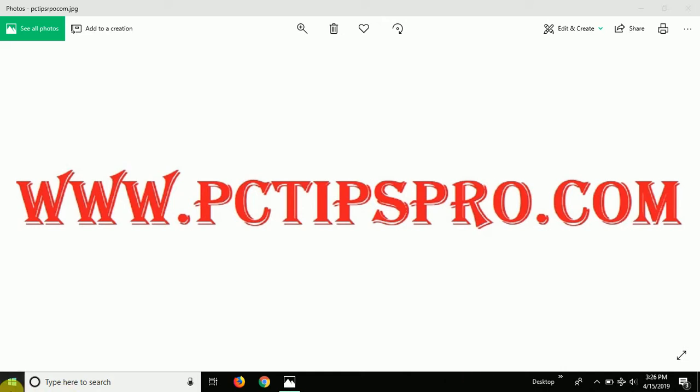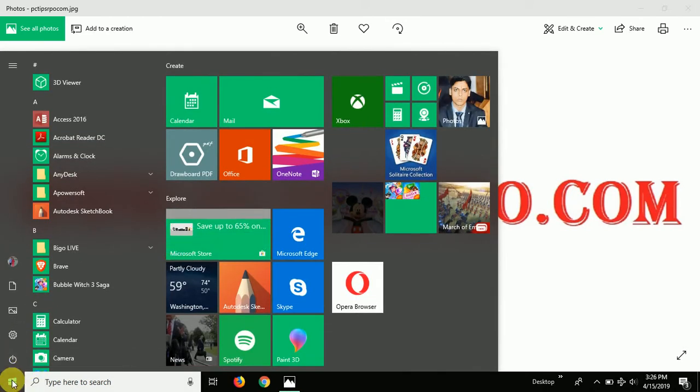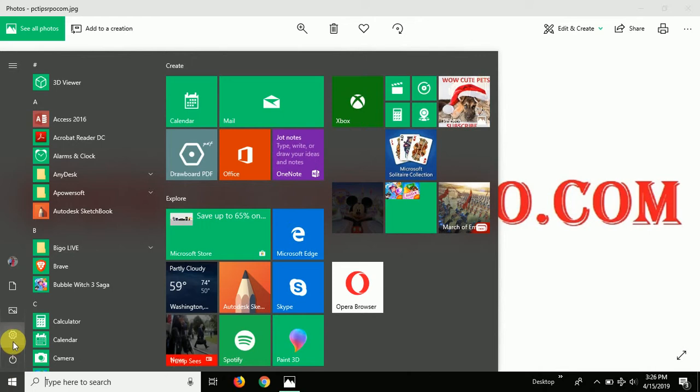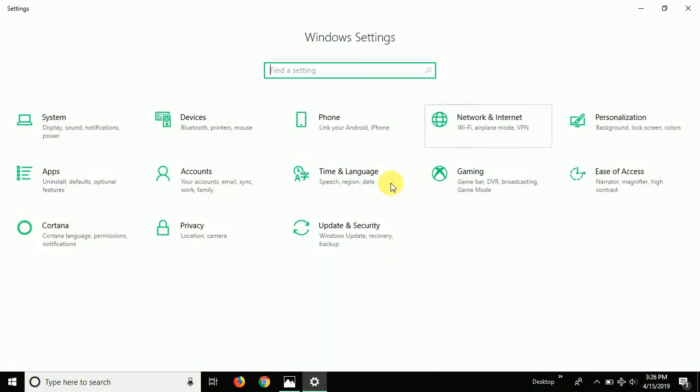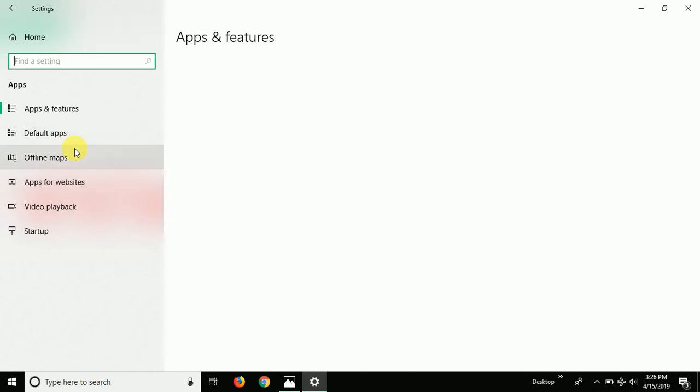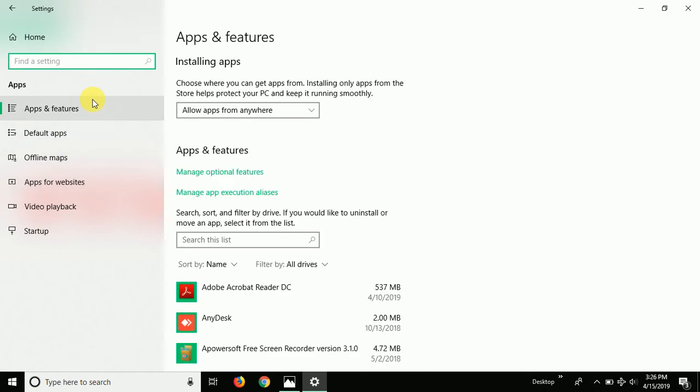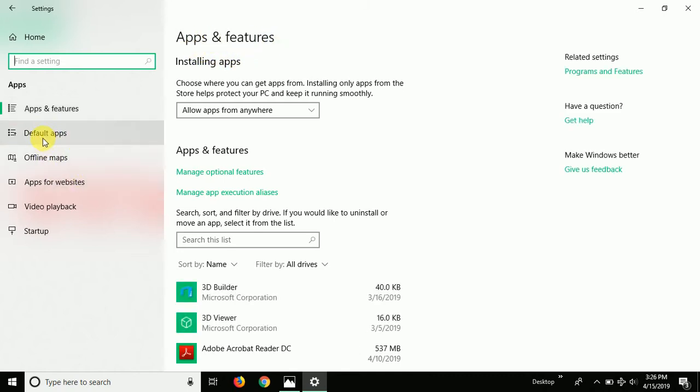So let's proceed further. To change your default browser to Google Chrome, first of all, click on this Windows icon at the left bottom corner, then click on the gear icon, which is the settings. Once you click on that, lots of options will come up here in the Windows settings. Click on the option which says apps, and once you click on the apps option, it will give you a new window here. You can see apps and features, default apps and everything. So click on the option which says default apps.